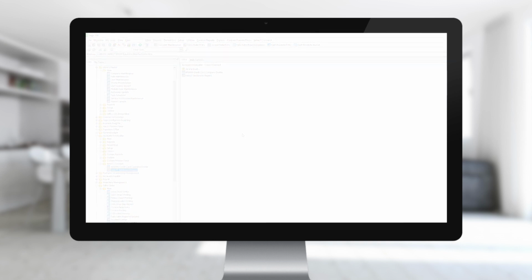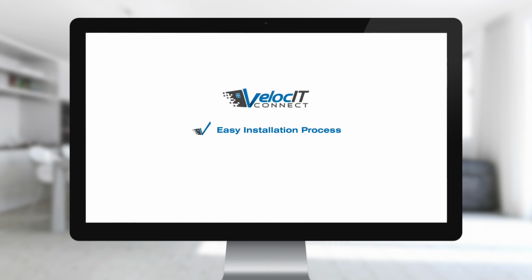So to recap, VelocIT Connect provides a very easy installation process and setup, and it utilizes stock Sage existing credit card functionality to minimize the learning curve for your end users.